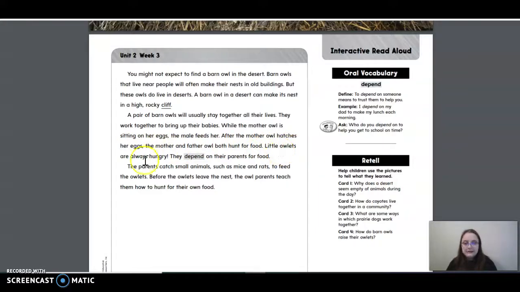Little owlets are always hungry. They depend on their parents for food. The parents catch small animals such as mice and rats to feed the owlets. Before the owlets leave the nest, the owl parents teach them how to hunt for their own food.